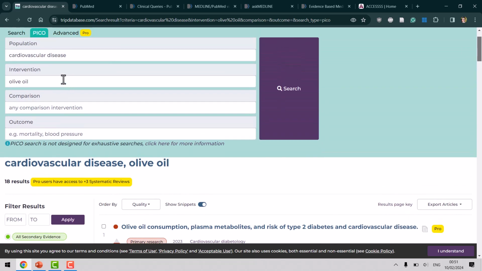But obviously you can add OR oleic acid. It doesn't change much. It means that oleic acid has already been mentioned in them. Here you can add OR myocardial infarction.